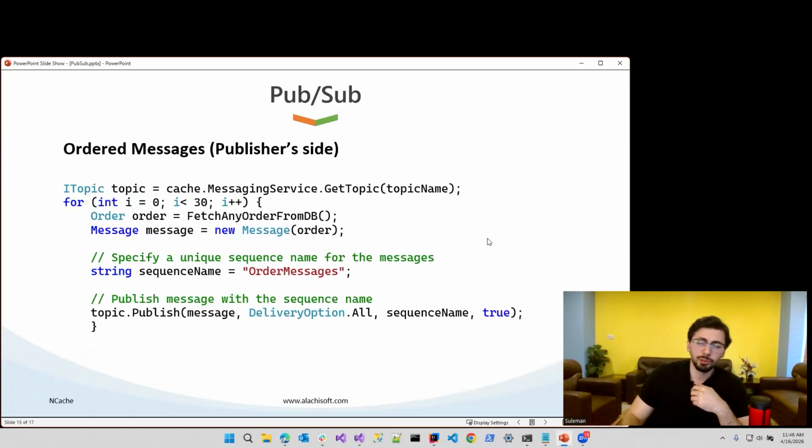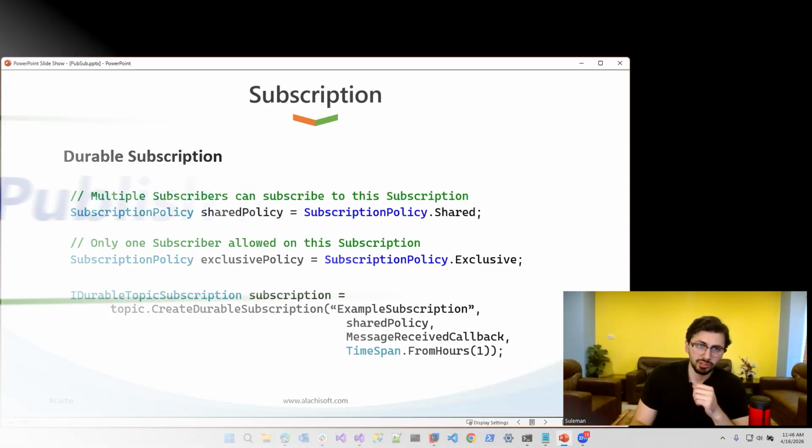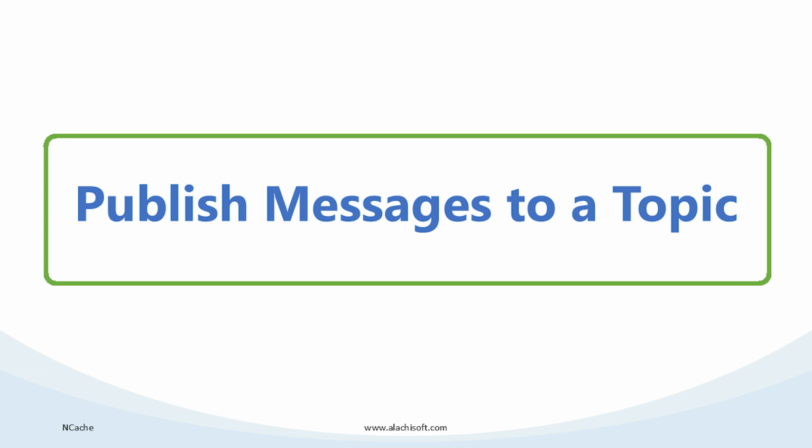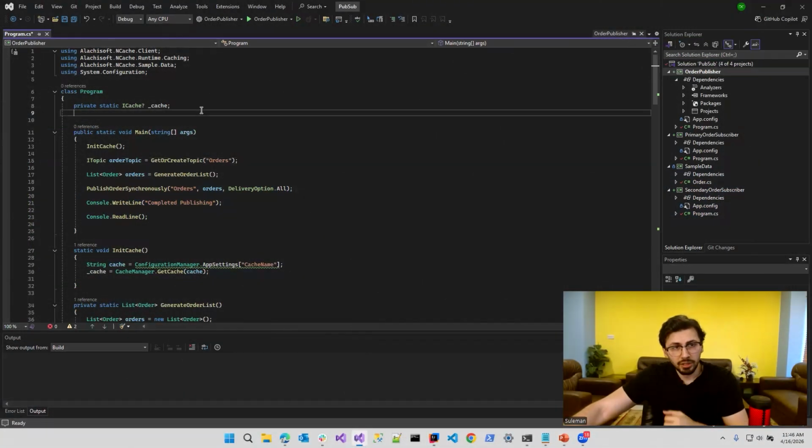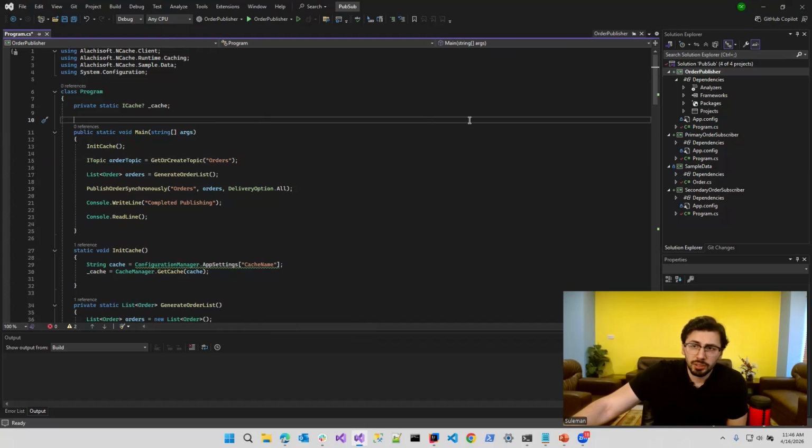So before we move on to the next slide, I want to show you the sample application I have. So of course, it's a .NET application. You can see I already have the code written down. So there are 4 solutions here. There's the sample data, of course, that's an order. We have the order publisher. We have a primary order subscriber and a secondary order subscriber.